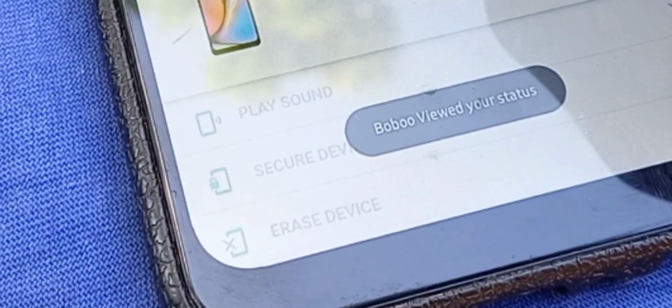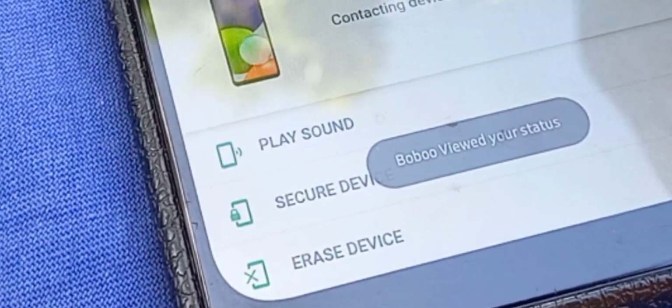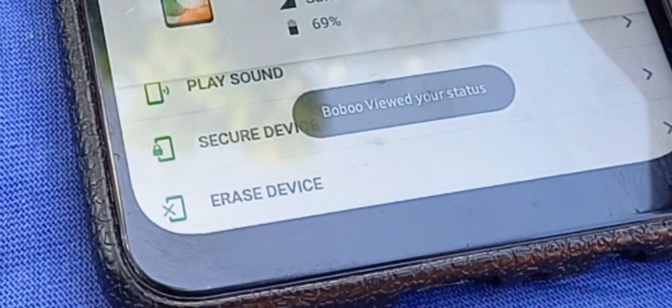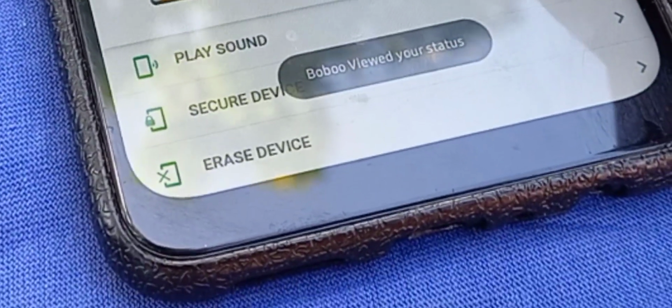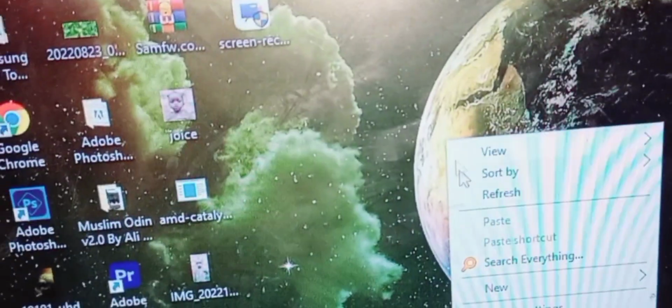The target phone must be connected to the internet. It must be online for the wipe to occur. Please note, it has to be online, or else it won't work. You can play sound, but that's not what we really want. We only want the factory reset. And then this is method 2.